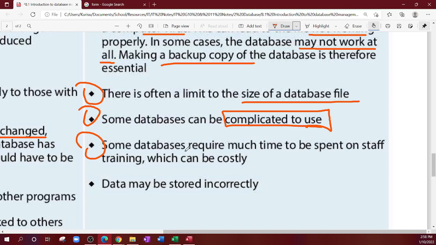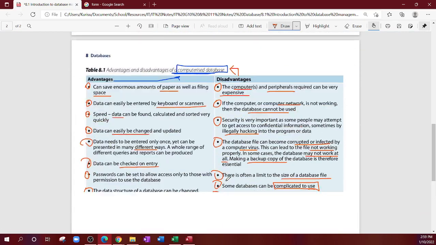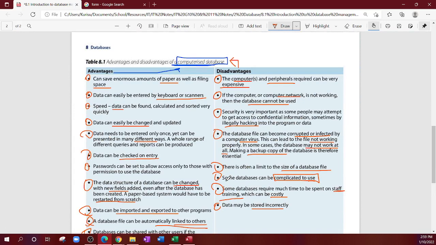The other disadvantage: some databases require much time to be spent on staff training. And that can be costly because you have to train these persons to use the software. That takes up time and money. And then lastly, data can be stored incorrectly. Obviously, a person typing could mistype, or something happens and they type in the wrong data, and then the incorrect data is going to be stored. So those are the advantages and disadvantages of a computerized database.